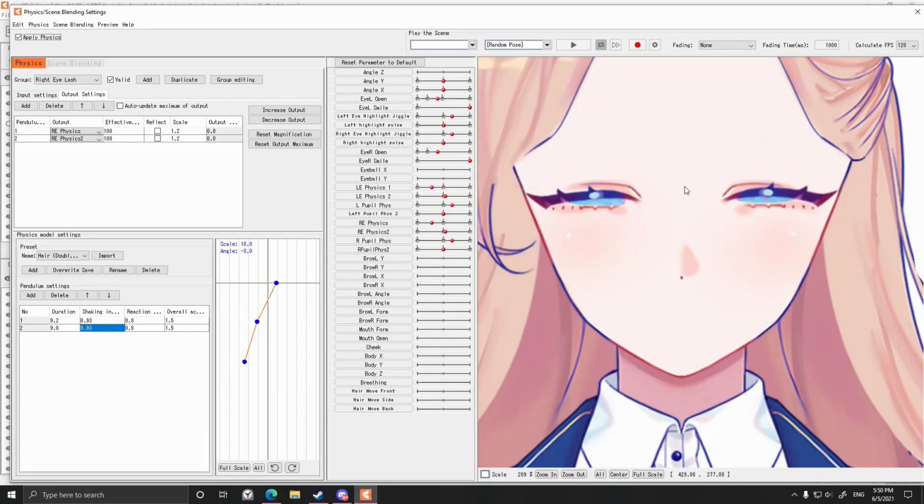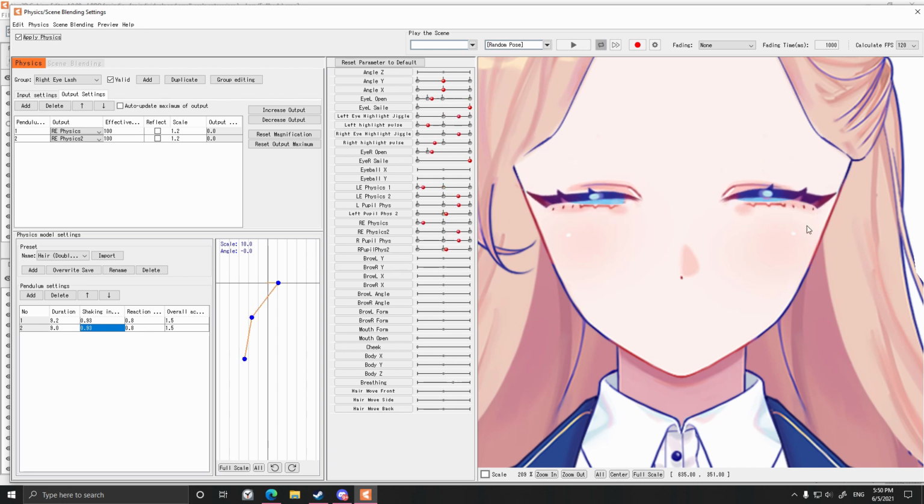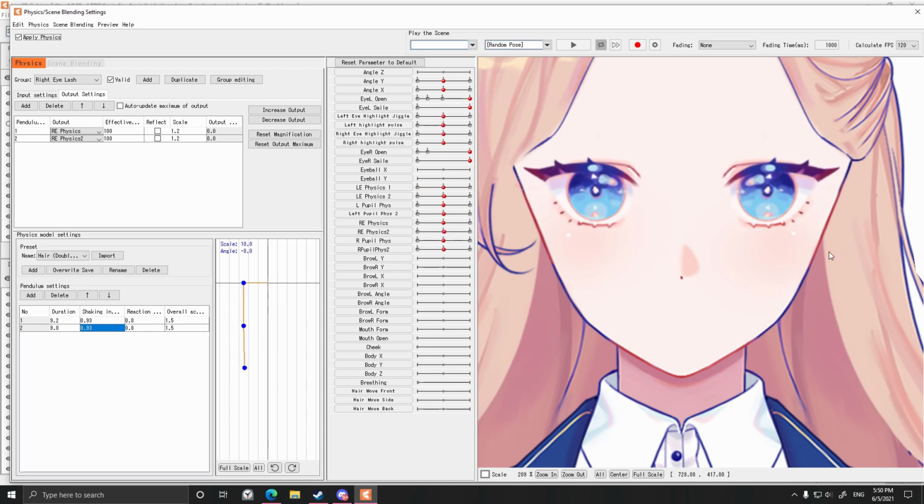So each part has its own individual physics. The upper eyelash and the lower eyelash are together. The pupil has its own physics setting, and the little highlight that moves back and forth in the eye has its own setting as well. The little highlight is something I did earlier, but it does follow the same rules as everything else in this video.